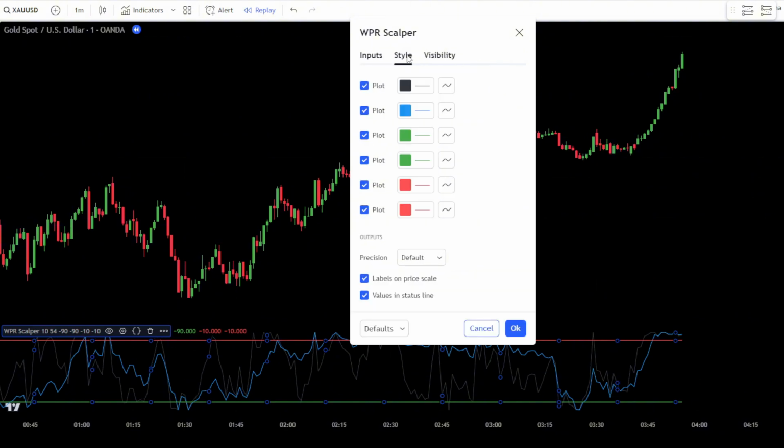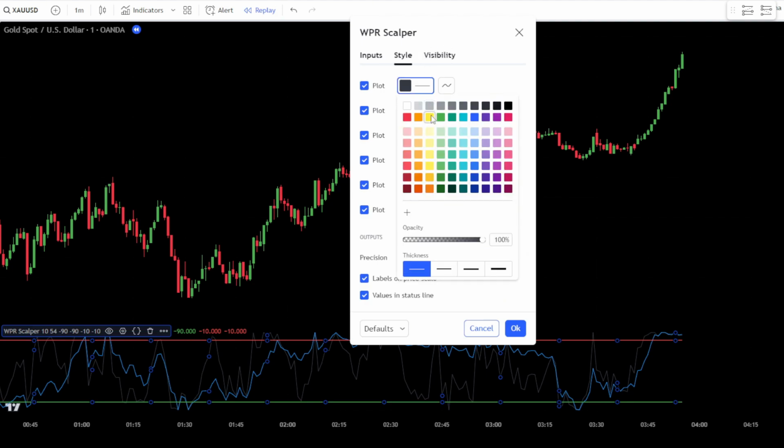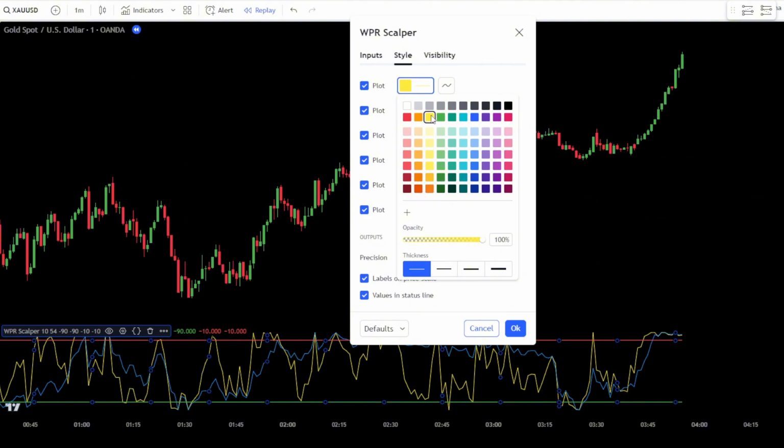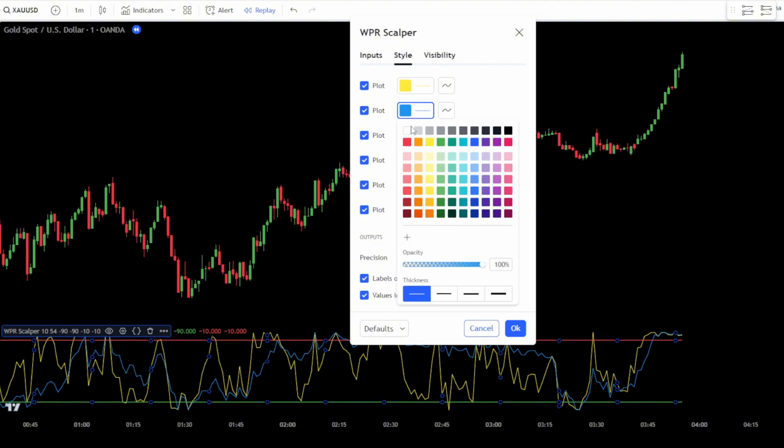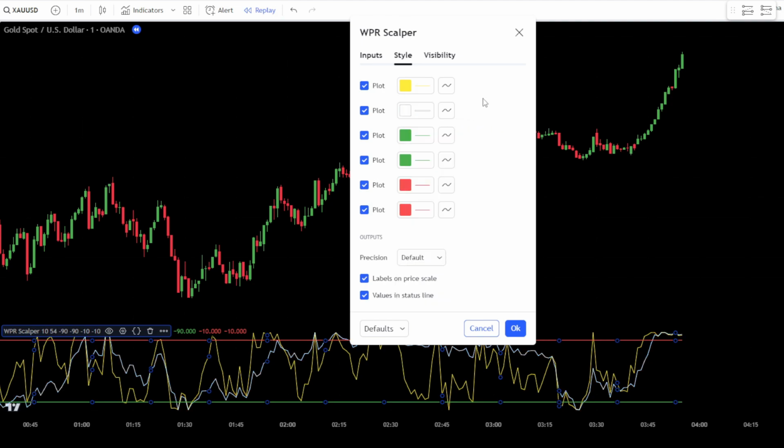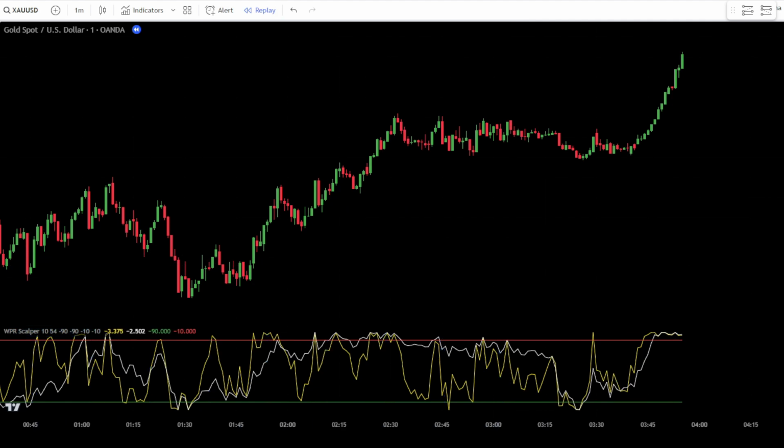Then, go to the Style tab. In the Style tab, change the color of the first plot to yellow to make it clearly visible. Also, change the color of the second plot to white. Then, uncheck the box for the fourth and sixth plots. Once you're done, just click OK to confirm the changes.